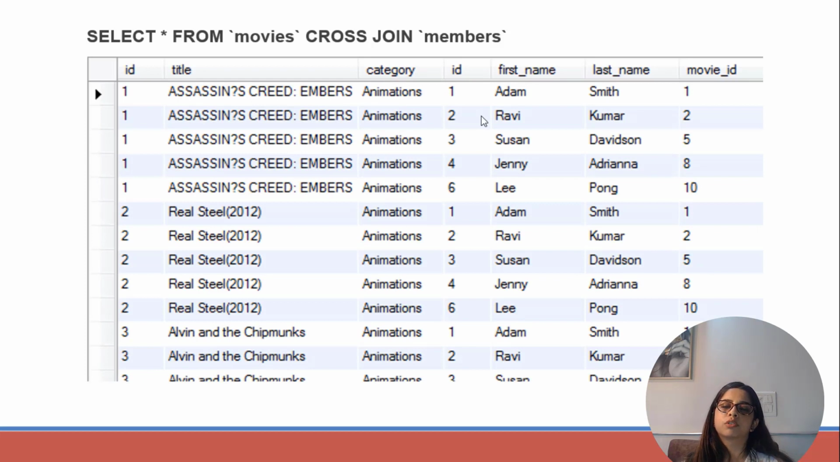So what does the cross join look like? Select star from movies cross join members. The syntax is very simple: you write select star from table 1, then use the keyword cross join, and then table 2. It will print everything. You might not understand the result set right now, but when we run our queries on our own tables, we'll understand it. For now, just see the cross join. Before that, I'll show you what the inner join and outer join diagrams look like, and then we'll take the examples and the syntaxes.